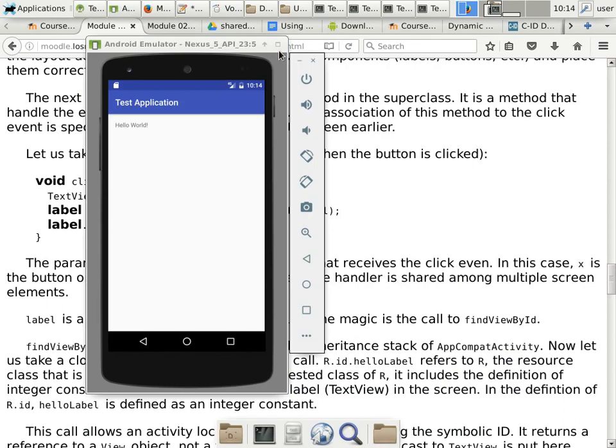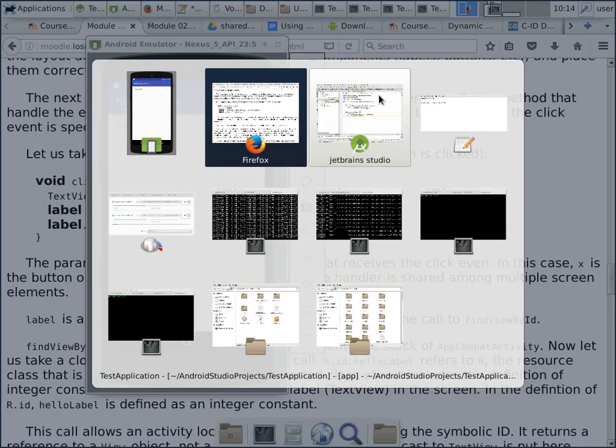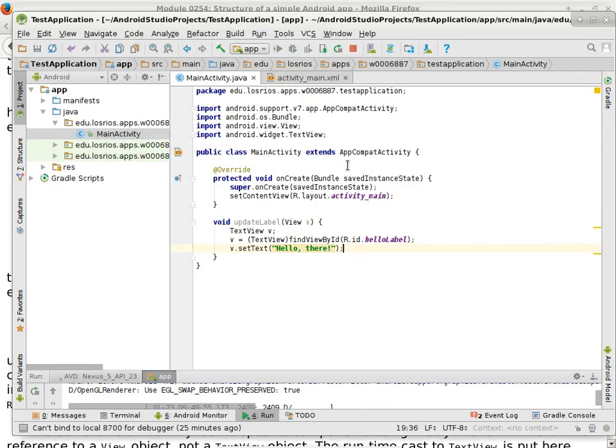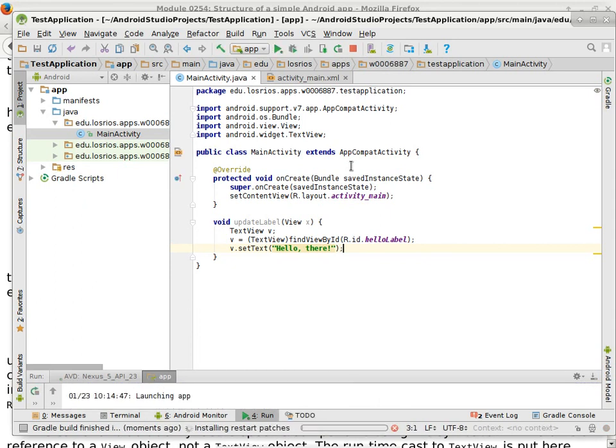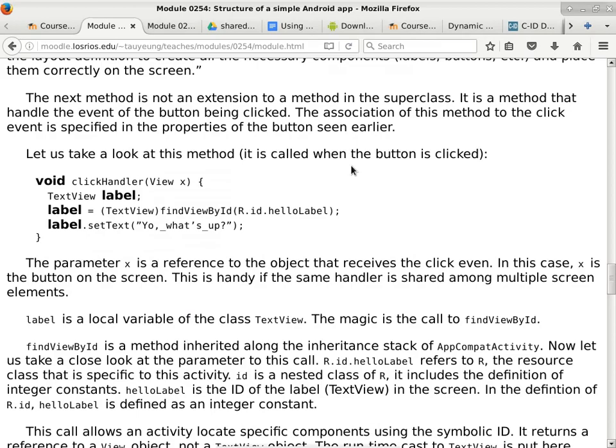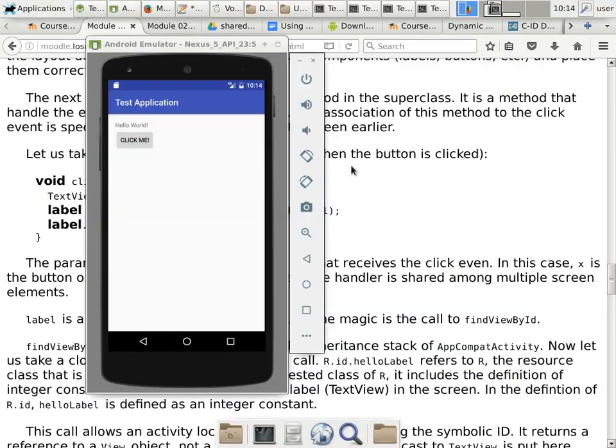The app is actually already running, but when you recompile and run it again, it will update the app. So let me go back here and click it one more time. Oops, there we go. So now we have the button, click me, click it, and it changes the text to hello there. So the program works.